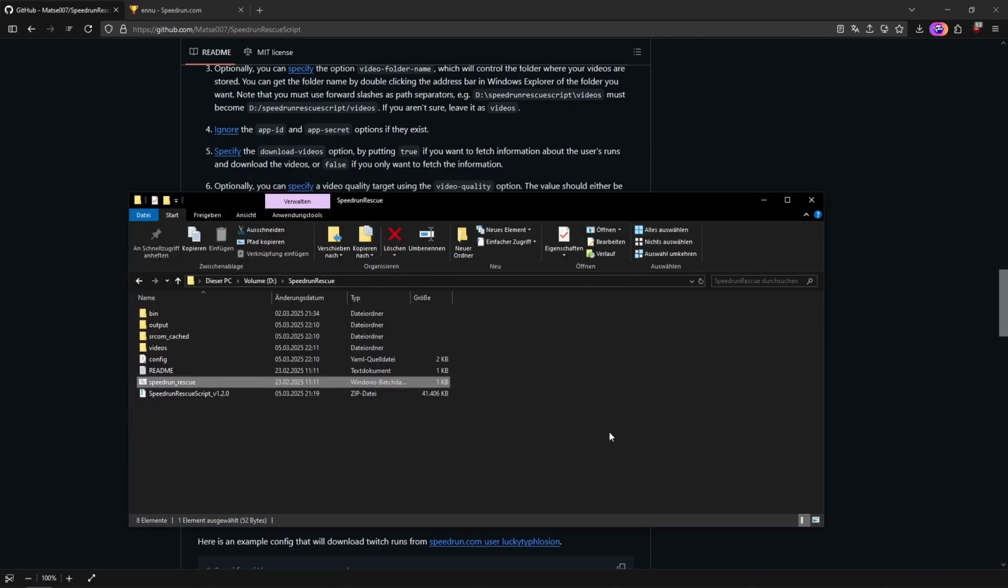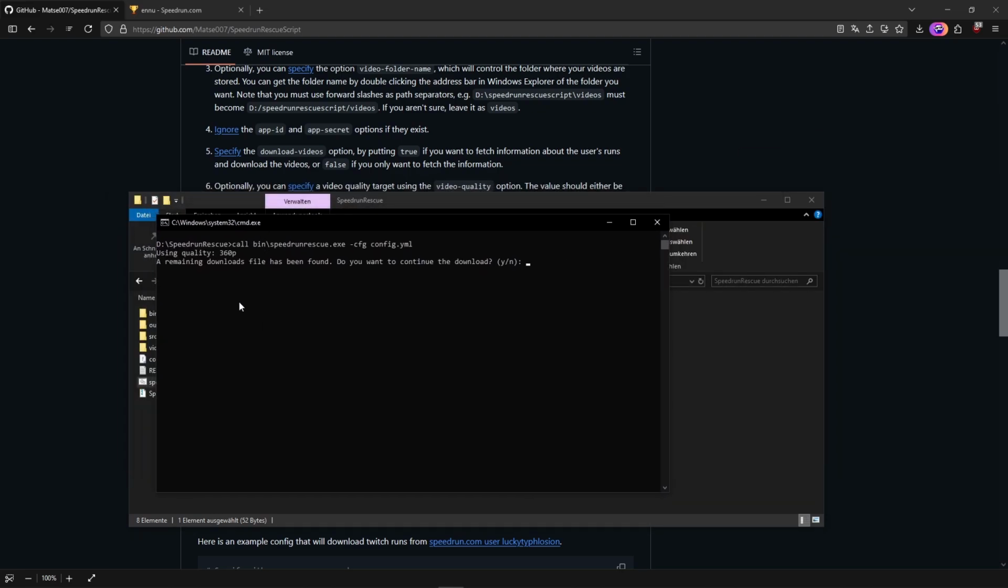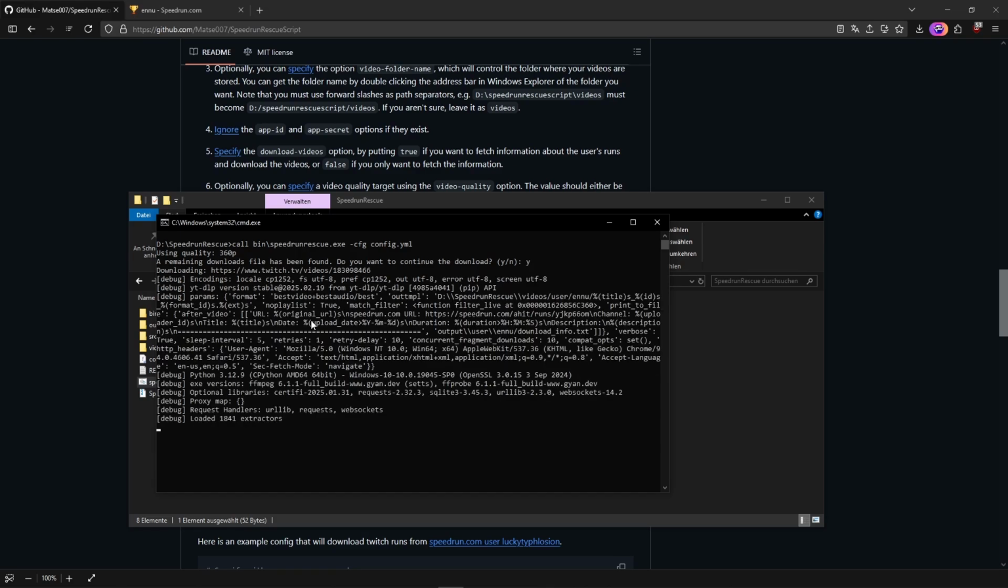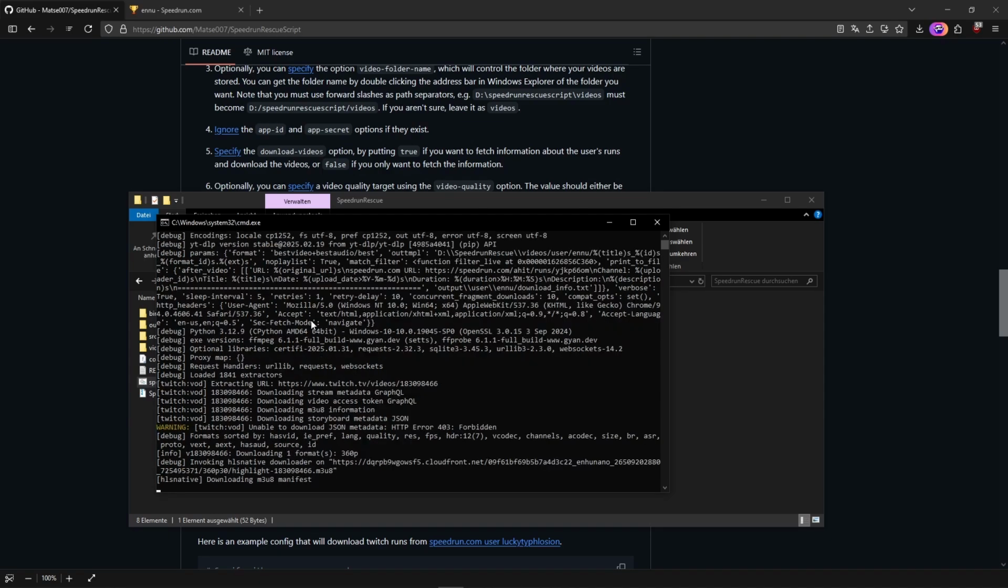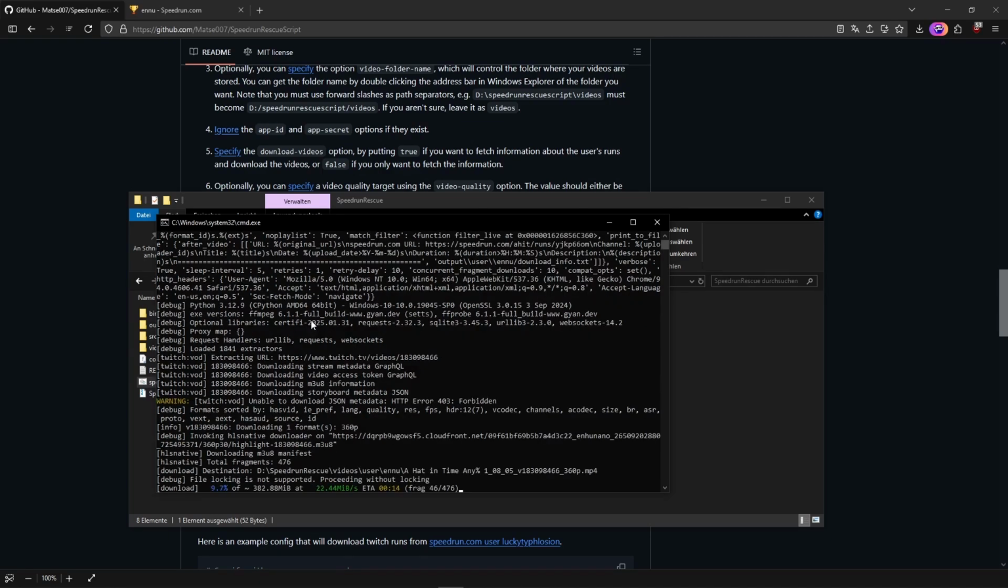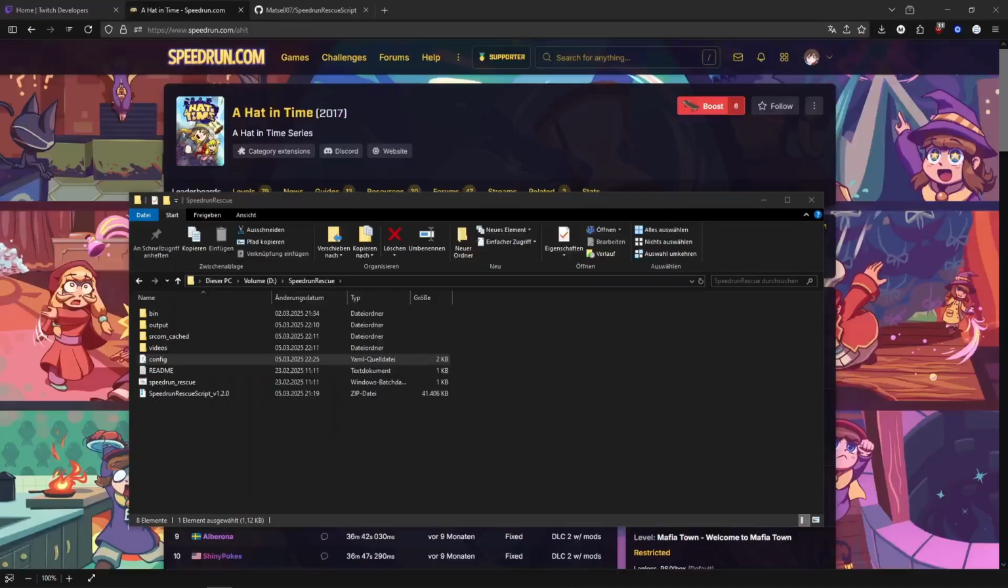Alright, I closed the program and I'm going to restart it now. I finished downloading one file, and now the program will tell me, hey, there's a remaining download file that has been found. Do you want to continue the download? If I say yes, it just continues right off where it left off. As you see, it continues to download the next video file.